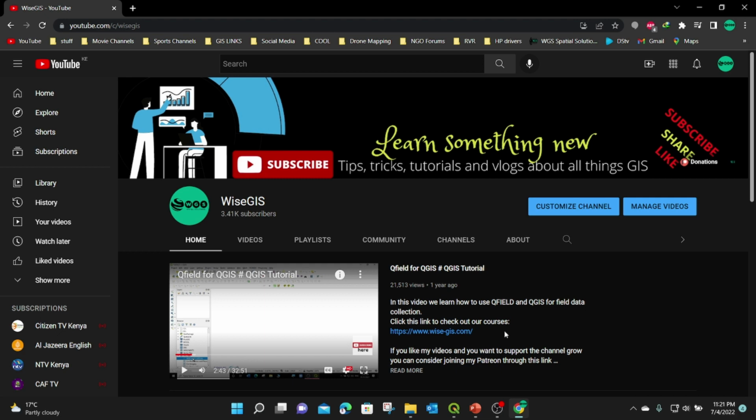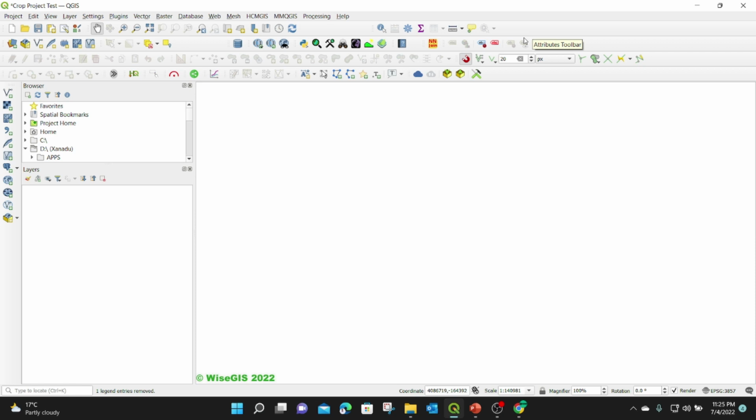So let's go to QGIS and look at today's exercise. To start this lesson, I'm going to create a new blank project, and I'm going to call this project crop project test. Actually, this is just a test project. I'm not going to be dealing with real data.